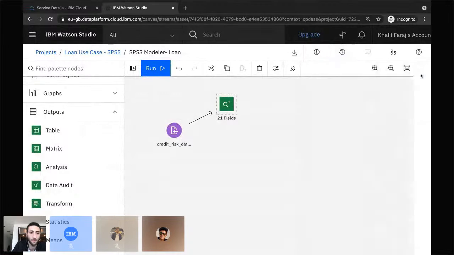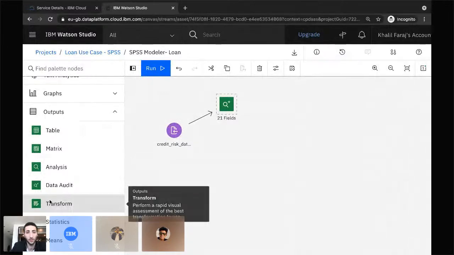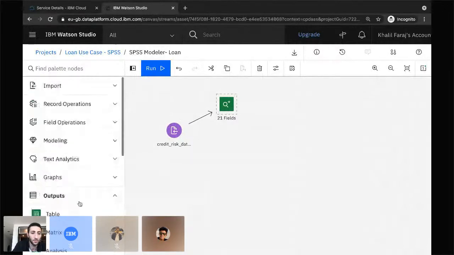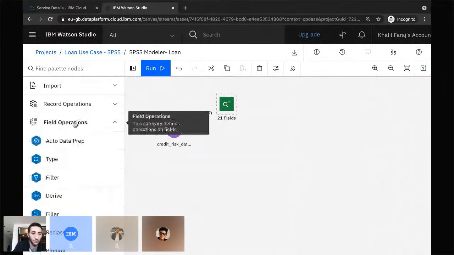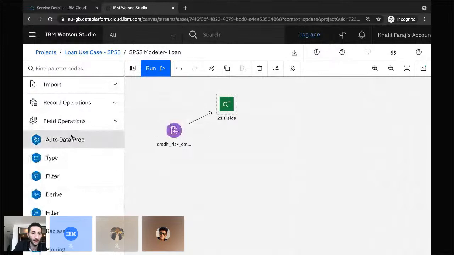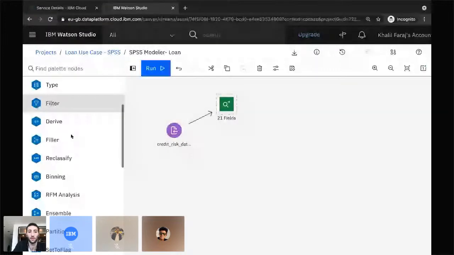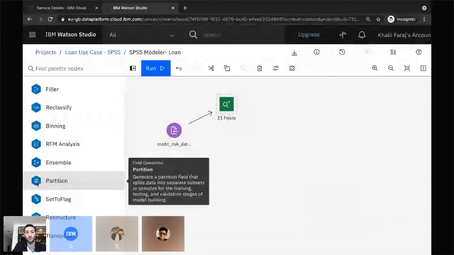But before doing this, when we're trying to build a machine learning model, we need to make sure that we divide our data into two main sections: a section that will be split for training the model, and a section that will be used to test the model. So we're going to go to the field operations this time. We expand this, and we scroll down until we see the partition node. Basically, partition is the node that will help us create this split in our data set.